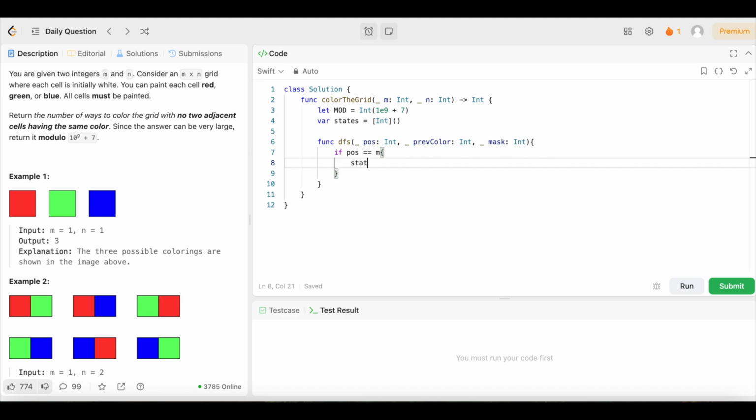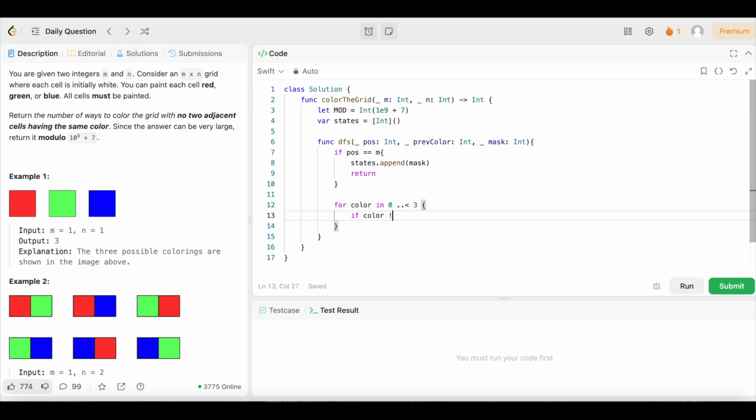So we're going to say states.append, open up the parentheses, mask. Come underneath that, and we're going to say return. Boom. Then we'll come underneath this if statement. We're going to say for color in 0 less than 3, because there's 3 colors. We're going to open up the brackets. We're going to say if color does not equal prevColor, right? Because we want them to all be different colors.